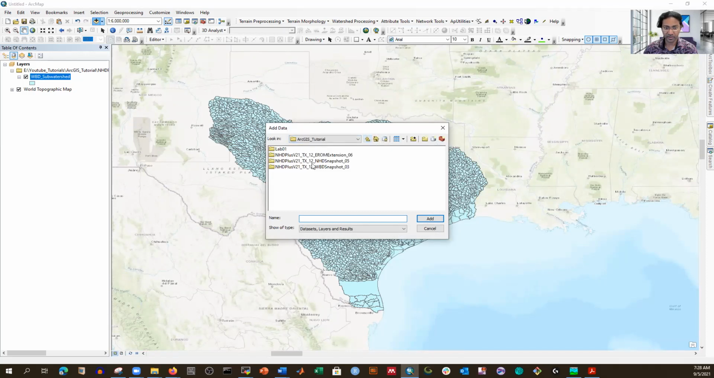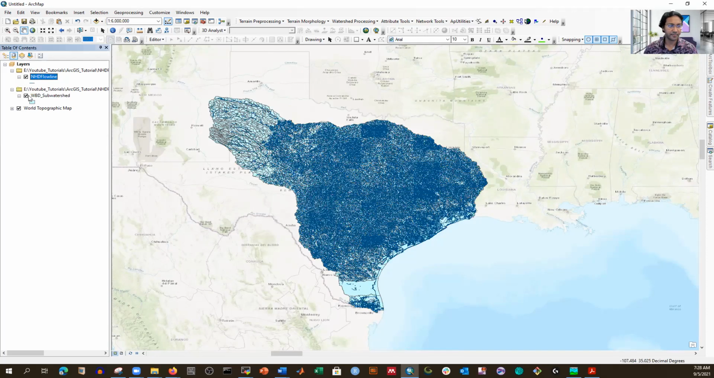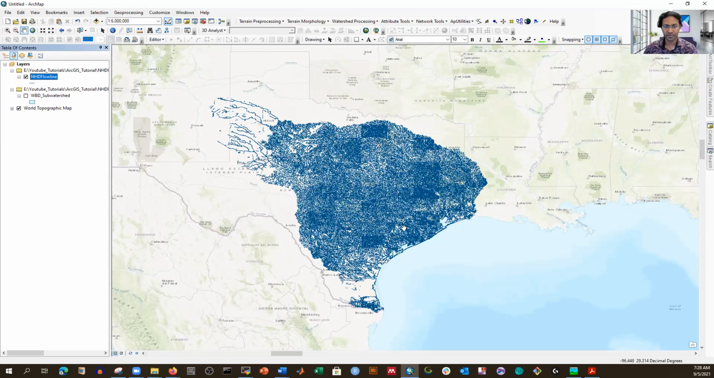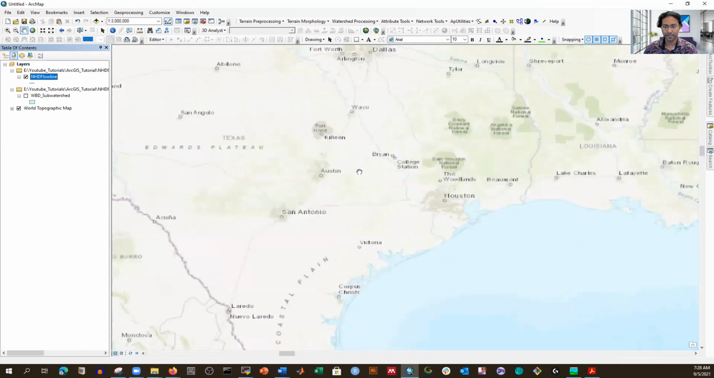That's why now we downloaded everything from the snapshot and hydrography. We have areas, different points, and lines, and we're going to add only that NHD flowline. So these are the streams, these are the streams or the rivers we have.